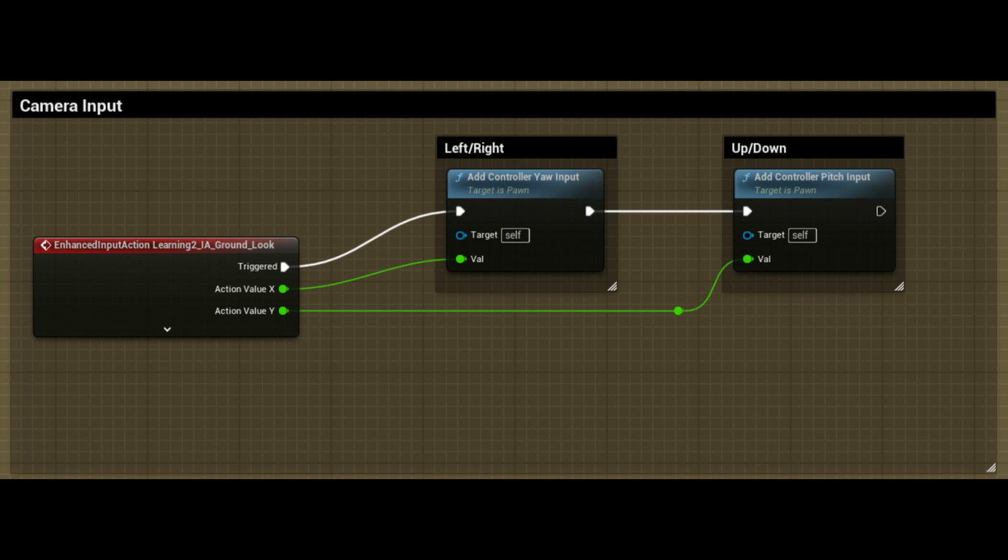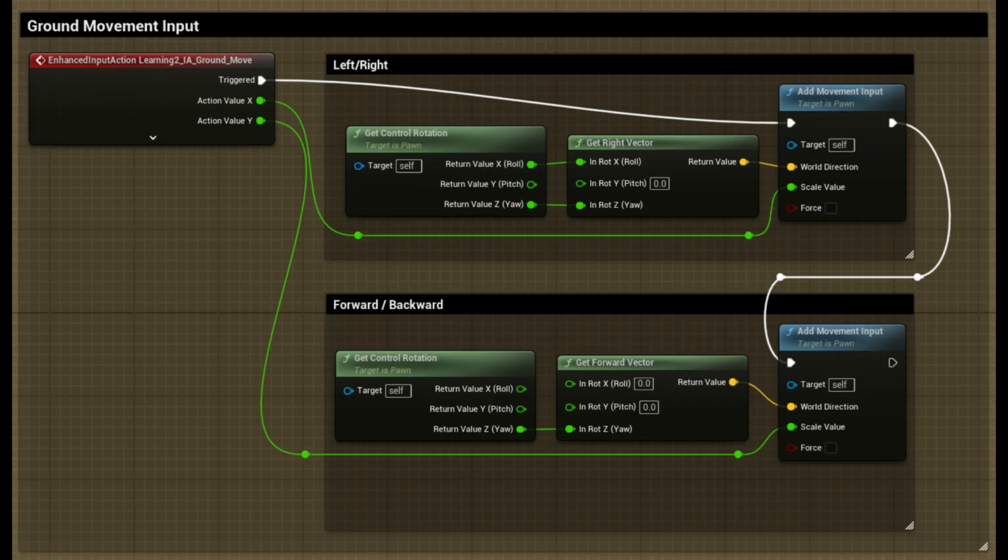The look input action is the default code from the third-person character. It sets up the camera to let you look around your character. The movement input action is also the default code. This lets you move in the direction of the camera while sticking to the ground or water surface.